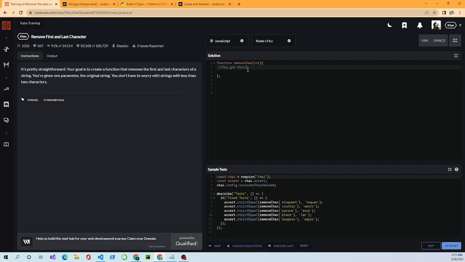Then down here in our sample tests, it shows a few examples. If we have eloquent as our word, a string, we want to return the L through the N. Country will return O through R. You see how that operates. That should give you a good idea of what you want to do.